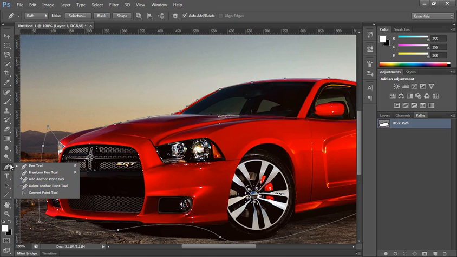And delete anchor point is the key that you see when you hold the alt key on your keyboard. Let me do a direct selection again. Hold control, click on the path. You want to remove a point, you hold the alt key and click on it. You get that minus symbol there. You see that? That's the delete anchor point tool, which comes up automatically when you hover your mouse on top of an existing point.